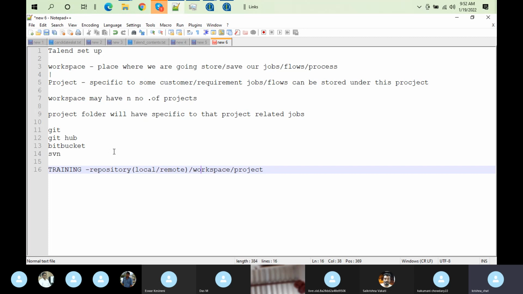So whenever you connect a remote project under the workspace, for example, our workspace is training, underscore training, whatever jobs you create, when I have connected with the remote, all the work is going to be stored in the remote project also. So by mistake, if somebody has deleted it in local or it is crashed in your local, whatever work you have done can still be recovered or reverted from the repository. That is the advantage of version control.